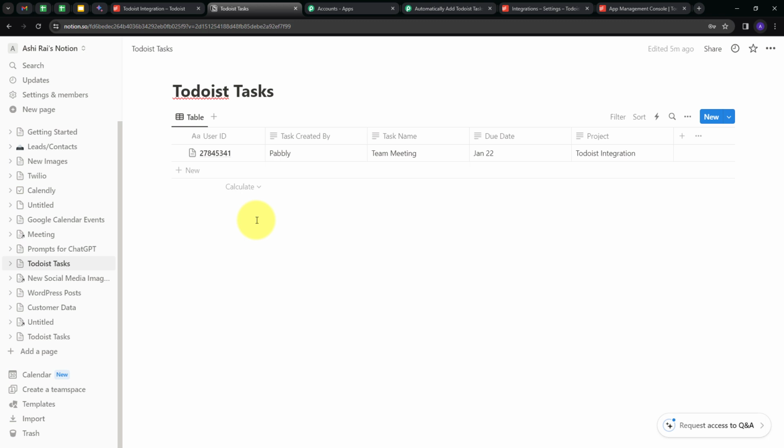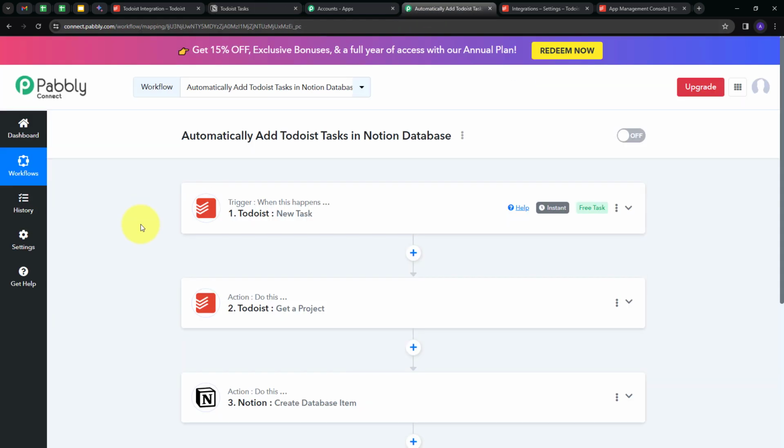in the Notion database. So here, whenever I will add a new task in my Todoist or my team member will create a new task in Todoist, then automatically that details will be captured by Pabbly Connect and it will be added as a backup automatically in my Notion database. So here my connection between Todoist and Notion is working successfully. Now let's go back to Pabbly Connect. And here I have created this connection between Todoist and Notion in such a way that whenever I'm adding a new task in Todoist, then automatically those details will be captured and those details are added automatically in my Notion database as a backup.